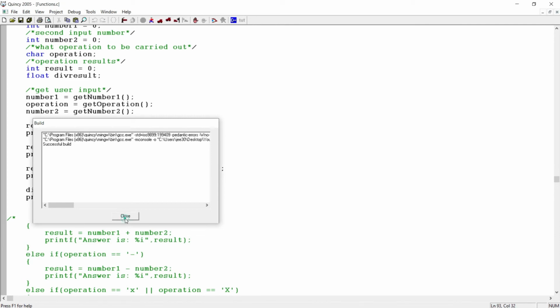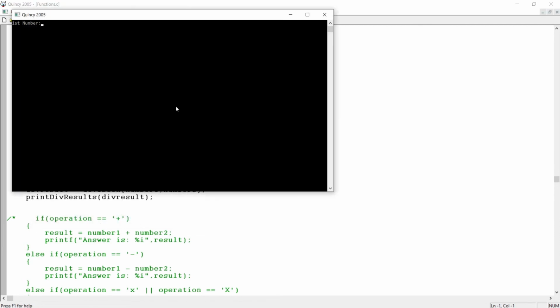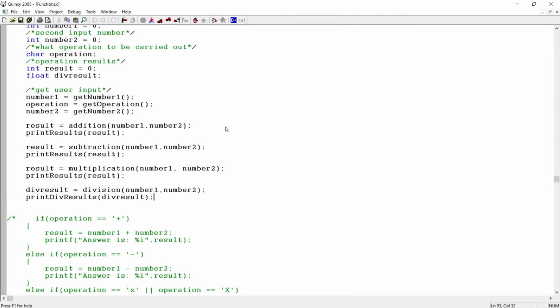Okay, successful build, so that's good so far. Now you run it. Okay, so 5 plus 2. So 5 plus 2 is 7, 5 minus 2 is 3. 5 multiplied by 2 is 10, and 5 divided by 2 is 2.5. Perfect. Up to 2 decimal places, it's perfect. Our code is working fine. So now you press enter to go back to the screen.